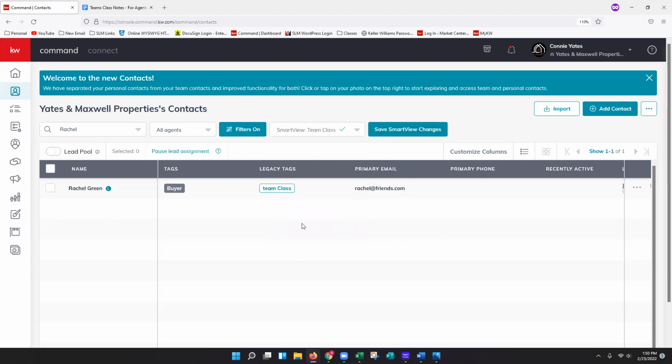So for this section, now that I have this person moved over, Rachel Green is now in my team database. I have my tags, I have my legacy tags. The only thing I want to mention in regards to tags versus legacy tags is that tags are permanent. They're essentially something that is going to stick with that contact. If you had a system tag set up on a personal contact and you move it over to the team, you'll notice it stays as a tag. It actually will transition over because it is a system tag.